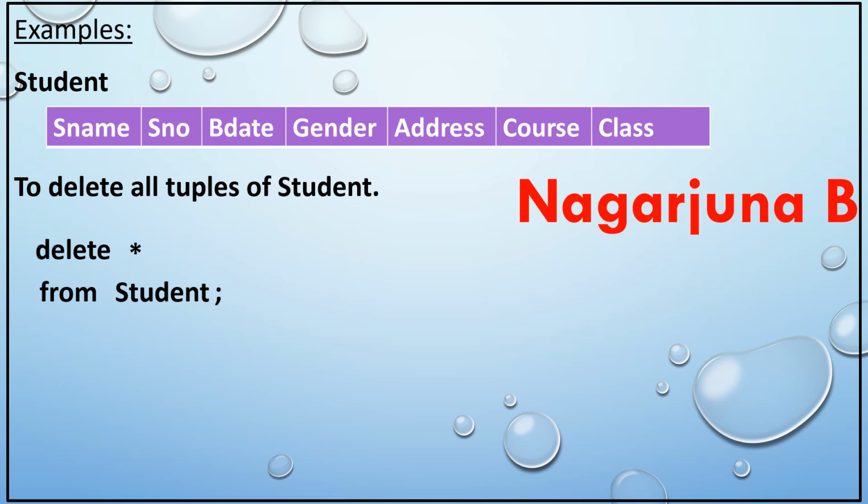And one thing extra I have written is the asterisk. This asterisk is optional. You can write it or you can skip it. If you write just delete from student semicolon, it will delete all the tuples which are present in the relation student.